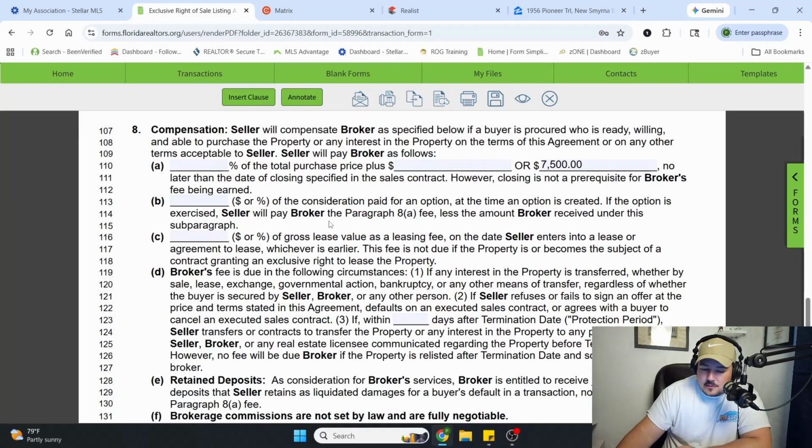Options. I don't do options. I don't know much about options, so I can't really tell you anything about it. And I don't do leases, so neither B nor C really applies. So if you do have questions, if you're looking to do options or you're looking to be a leasing agent, I can't really help you with it, but I'll do my best.